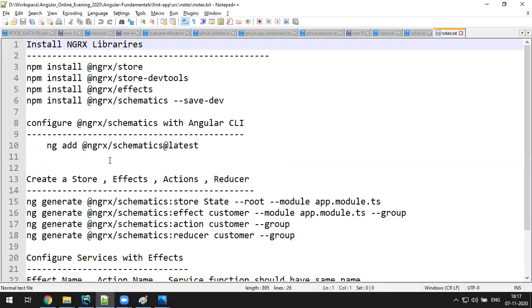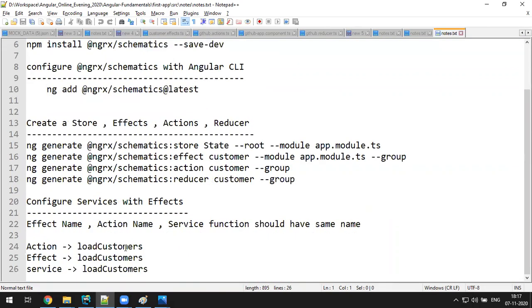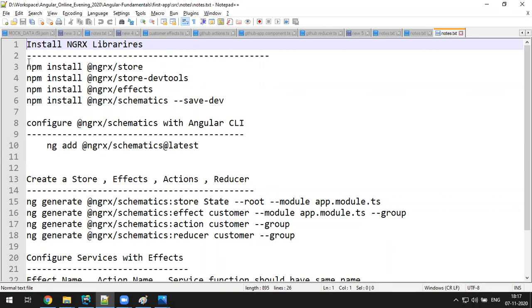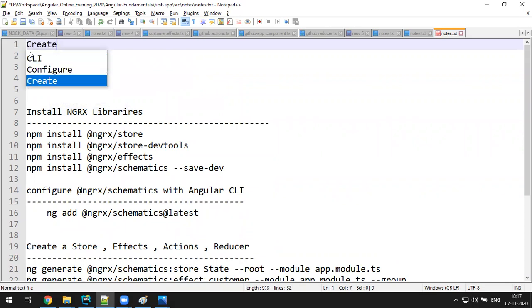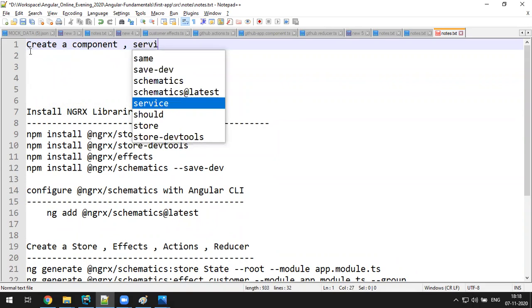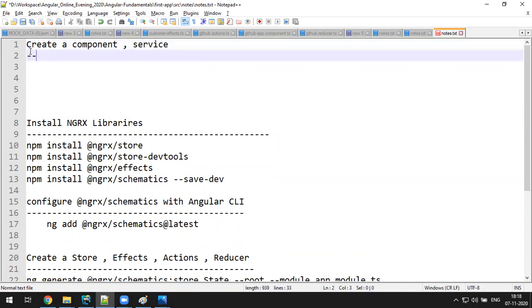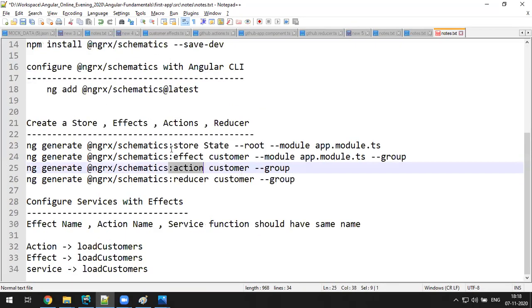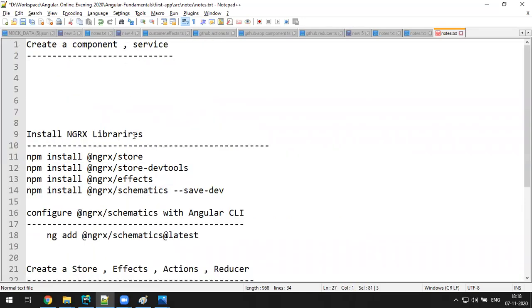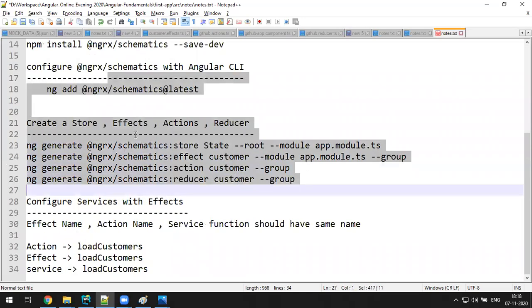First of all, let's create a component and then we'll start. The very first thing for this example is to create a component and one service. Create a component and service, and then we'll start with this setup, because actions and all we have to execute for the particular component. So better to keep a component first and then do the whole story in a single shot.